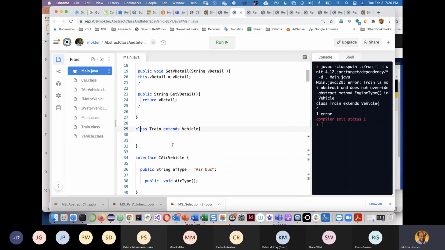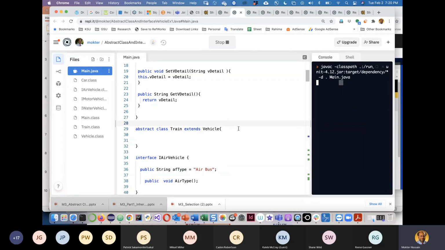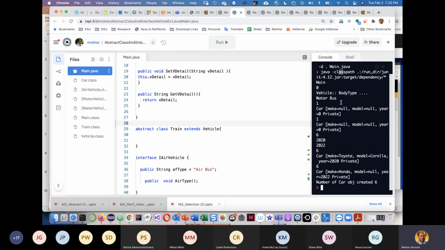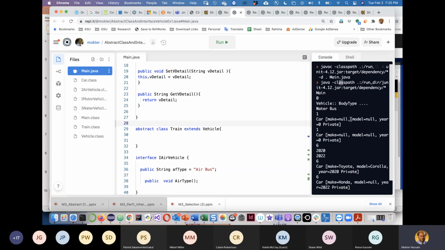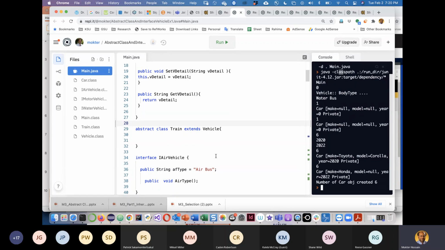What are the two ways? Number one, I can make the Train class itself abstract. Then I can say abstract class Train. Then Train class is abstract, and this issue will be gone. You see that the error was coming at line number 29. If I run it, there will be other issues, but not at line number 29. That's good, it did not give me an error.